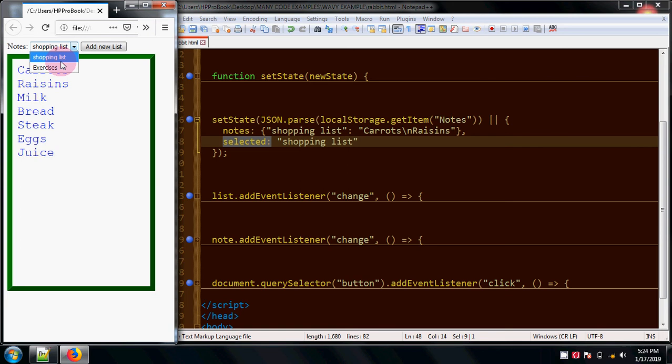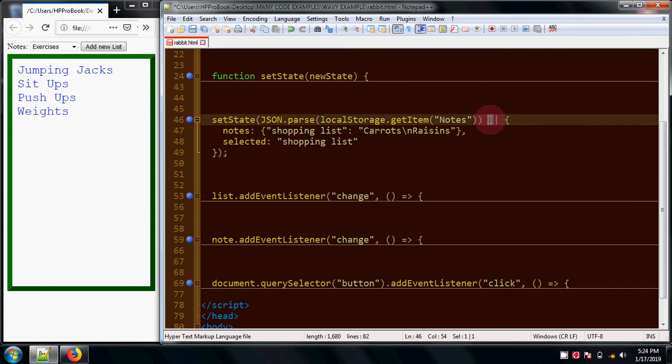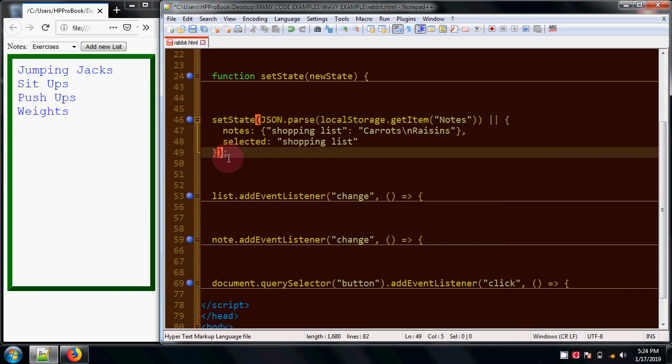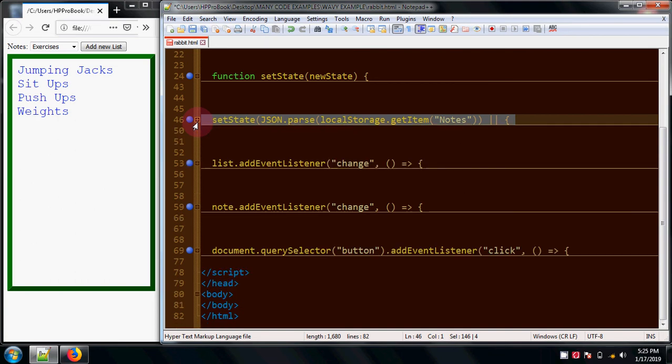Now right now, if I go to exercises, you don't see carrots and raisins. That's because exercises is selected, not shopping list. This is setting the initial state. All right. This curly brace closes the right-hand side of the OR symbol. This parenthesis closes the parenthesis that gives us the argument to the setState function. And then this semicolon closes the entire setState function call. Okay, so I'm going to close that.